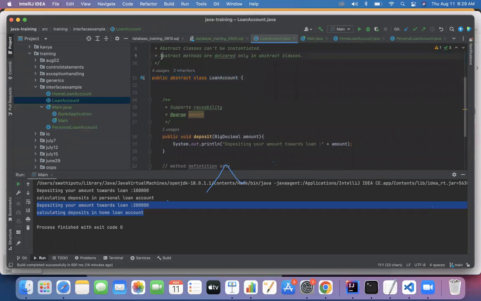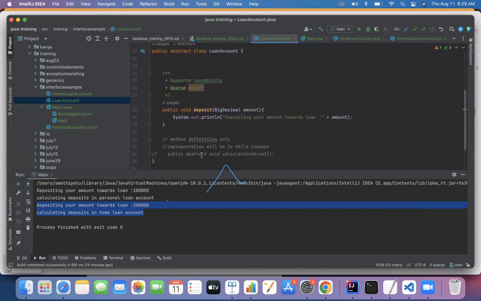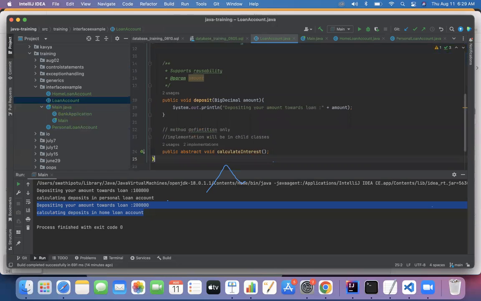And the last one: abstract methods can only be defined in abstract classes. If you want to define any abstract method, you can only define it in an abstract class.